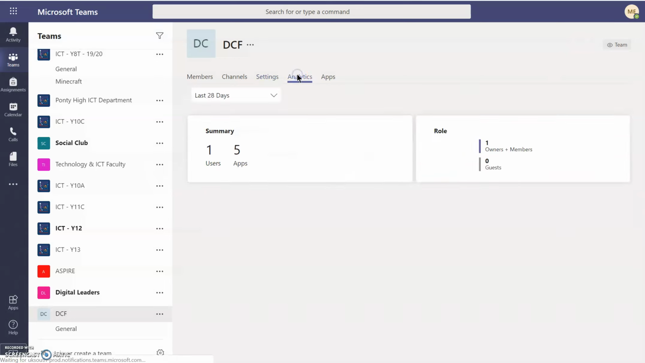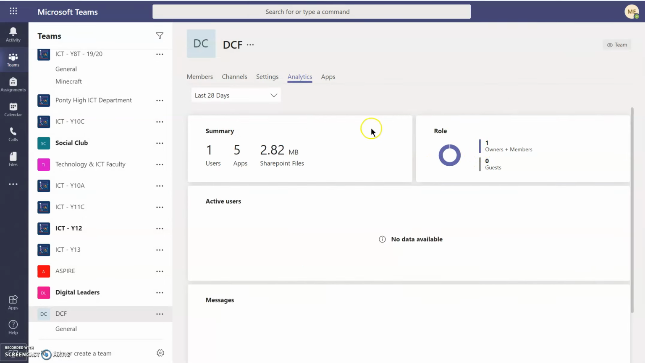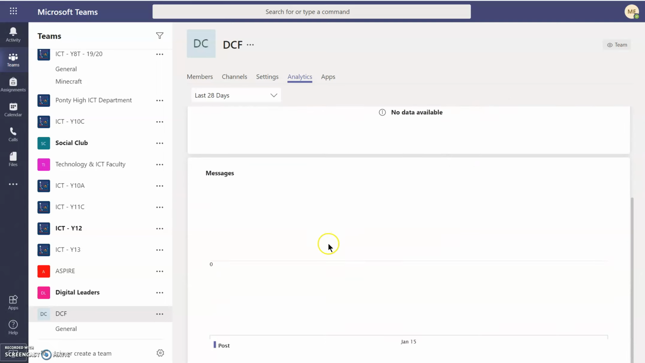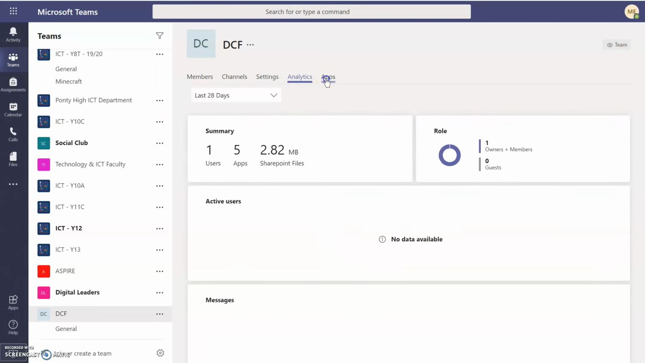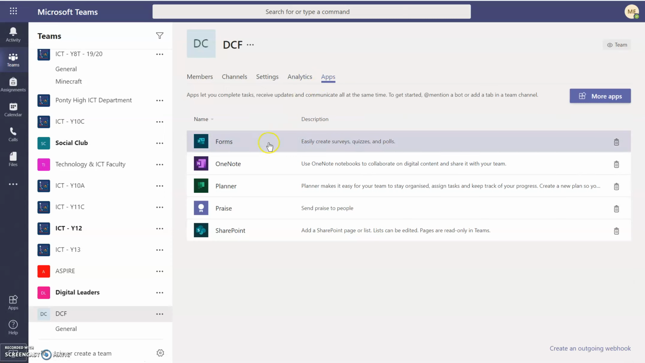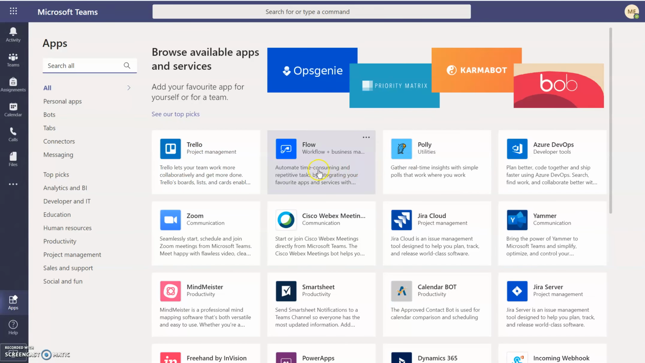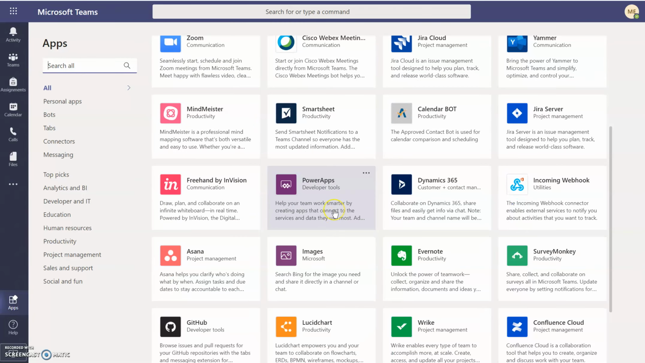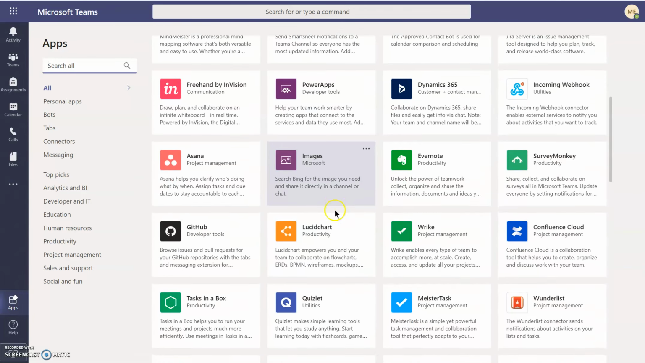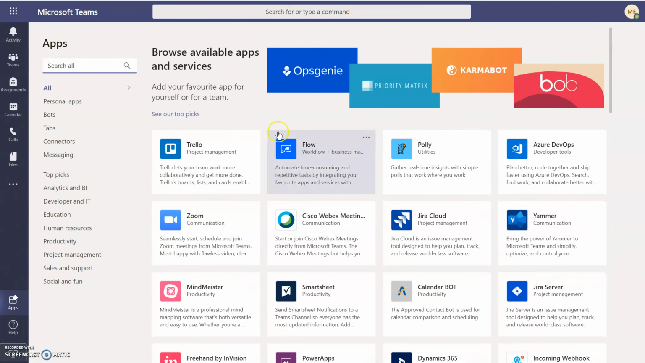The analytics here shows you how many people have come in, how many are on roll and so on, and different sort of messages that are being posted. Apps is a brilliant opportunity to bring in some of the other apps, not just Microsoft apps, but there's other ones like Nearpod and other apps available. If we click on more apps here, it gives us those options and we can search as well for those different apps as well.